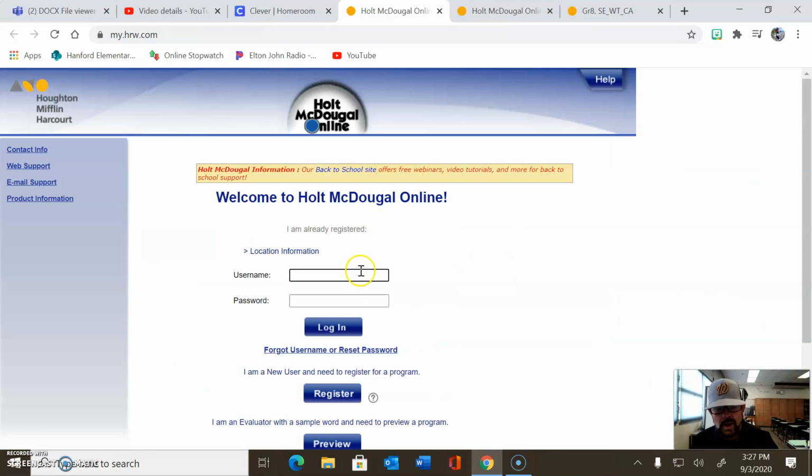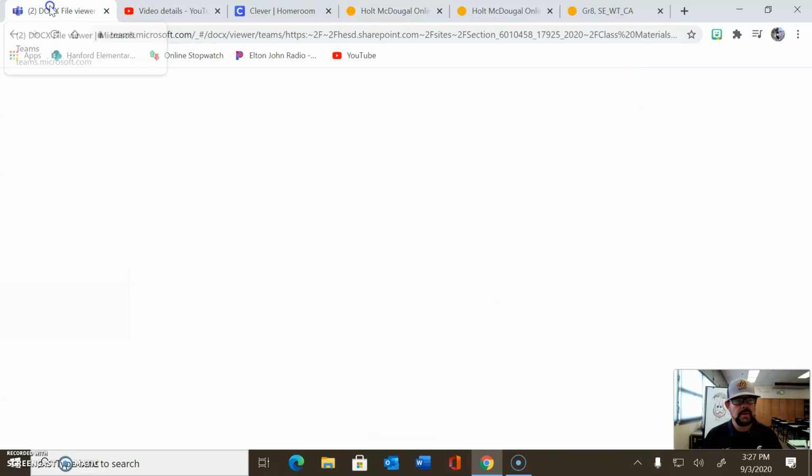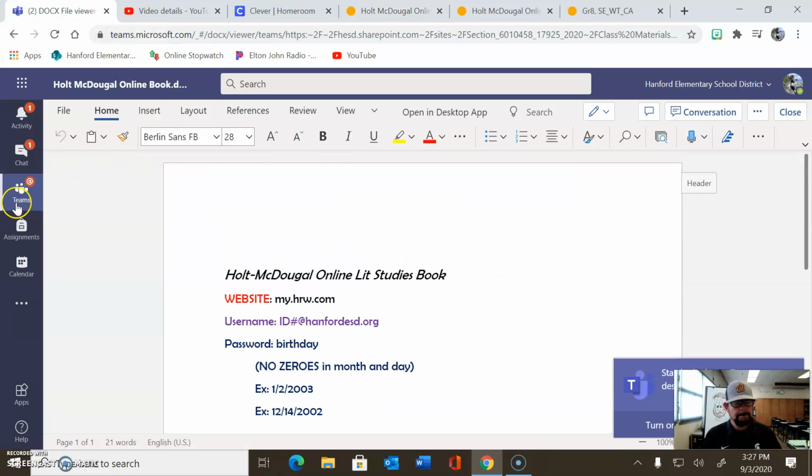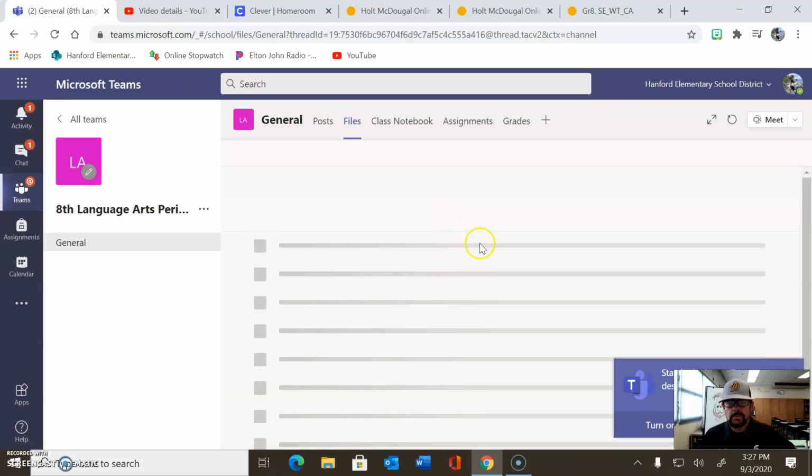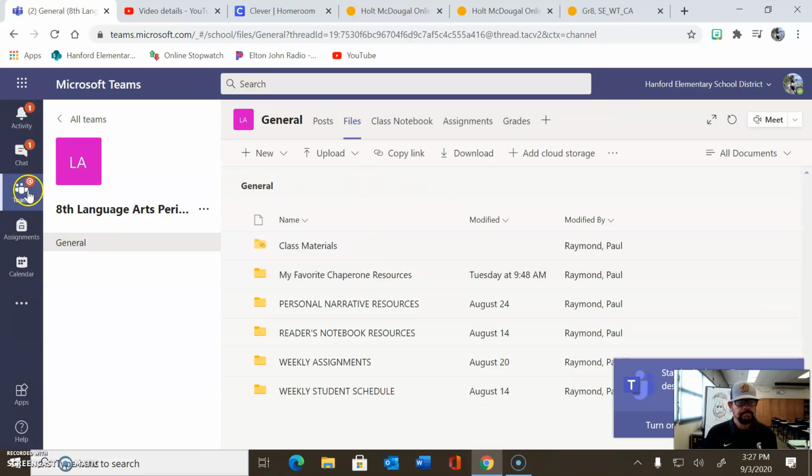So what we're going to do is click on Holt McDougall Online. That will take us to our sign-in page. Our username is going to be your student's lunch code followed by their email address. So lunch code at, and then their email, and then their password will be their birthday. And if they're not sure on the format for this, they can go into their Teams folder under Language Arts.